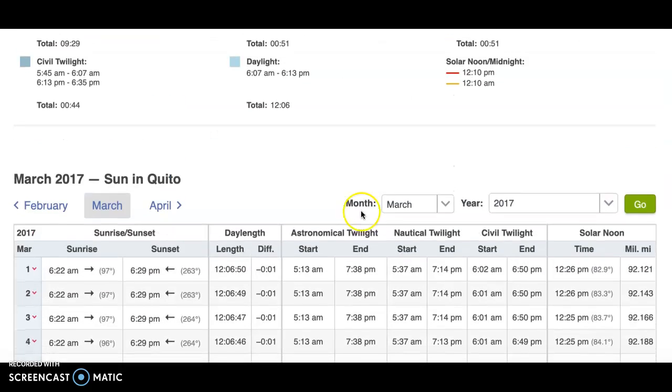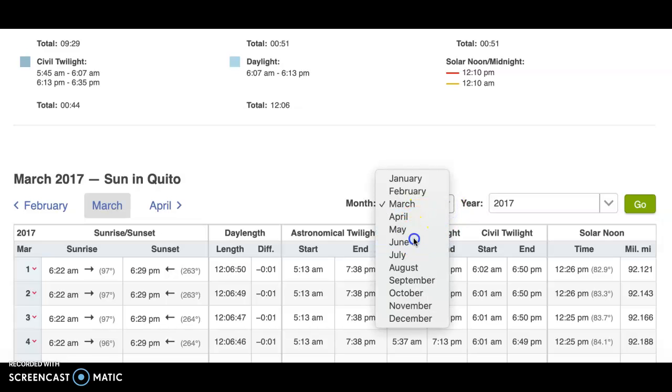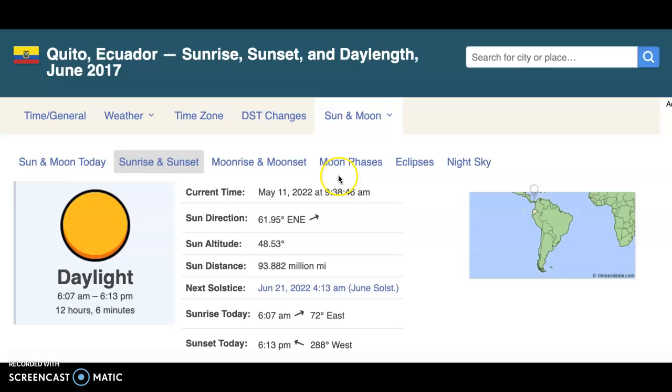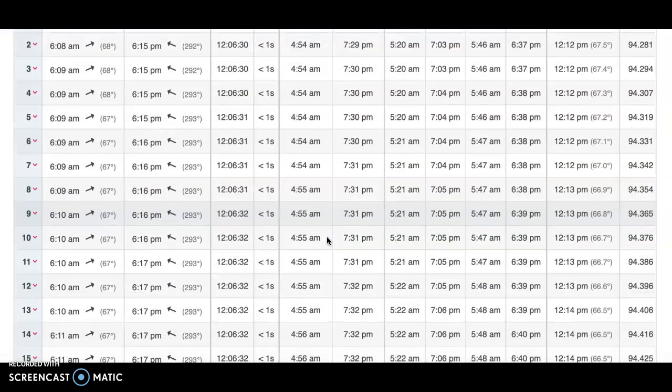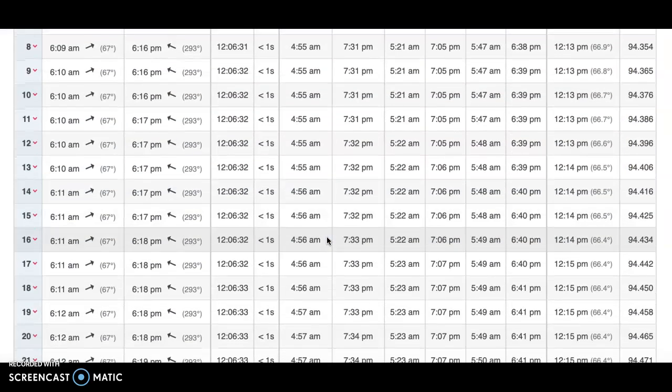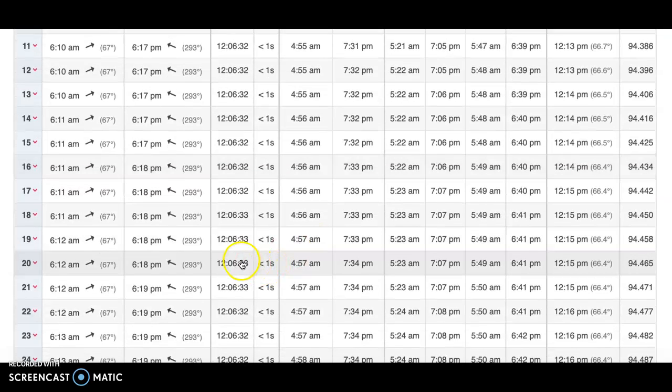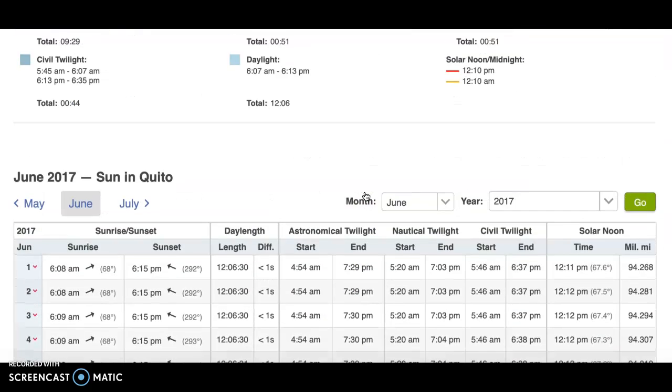Then to go to the next one is June, so I hit June 2017 and hit go. And I do the same thing. Go down to June 20th. All right, 12 hours, 6 minutes I would write in there. And then I do the same for September and December.